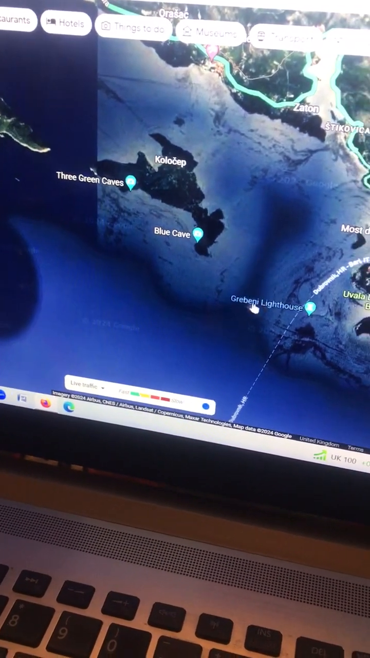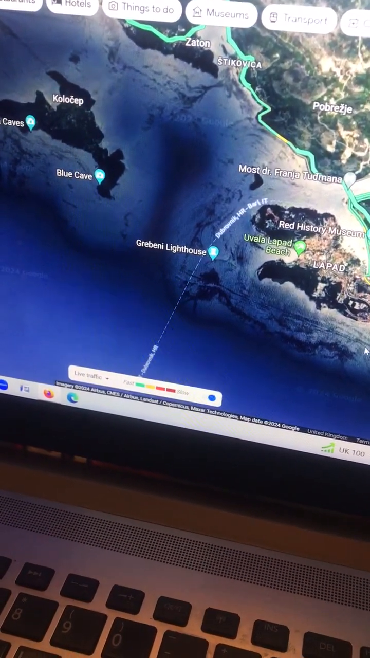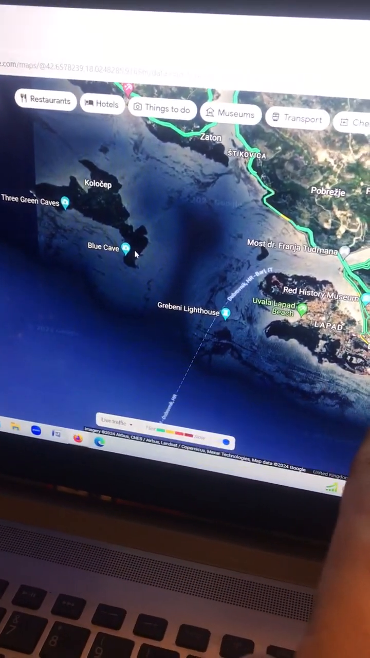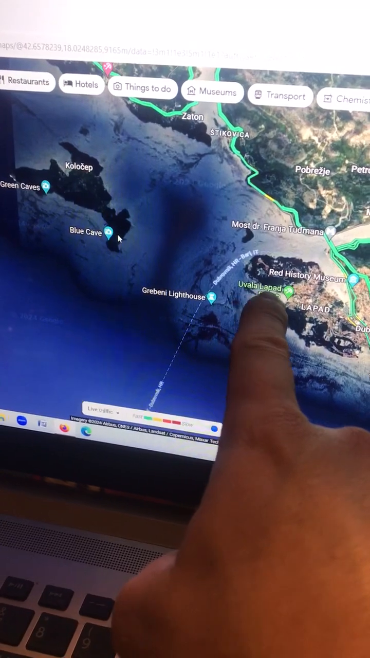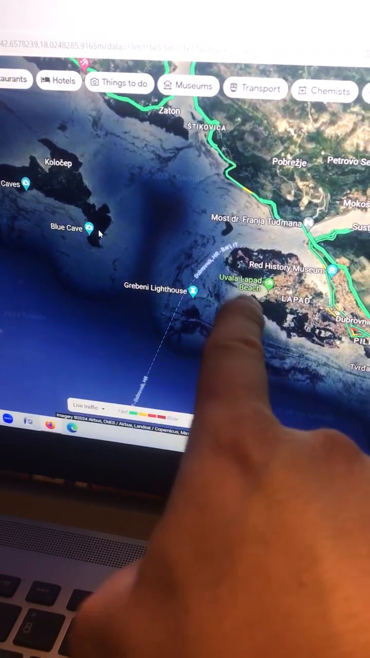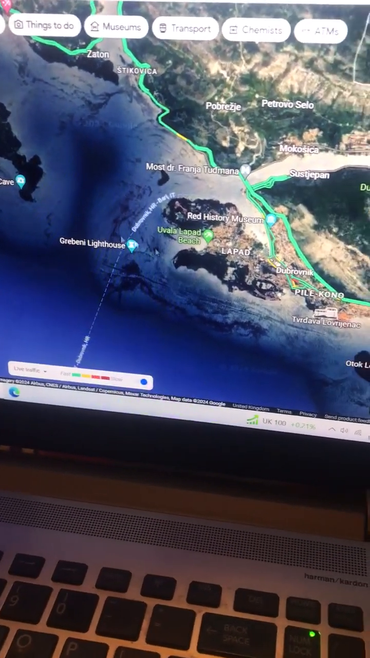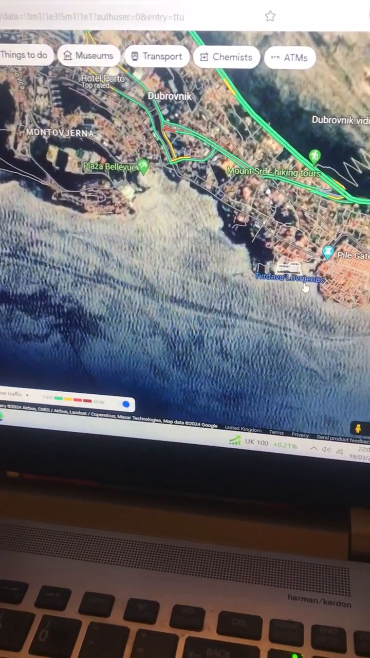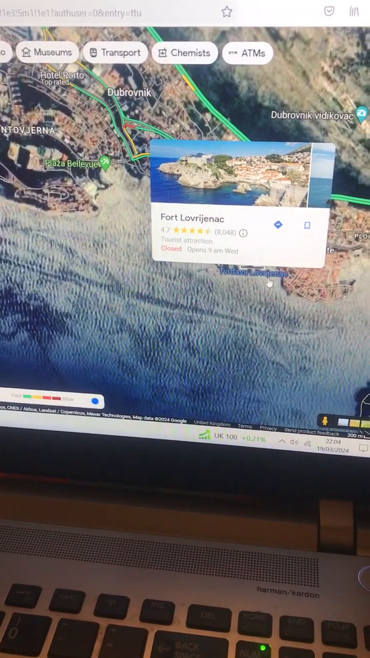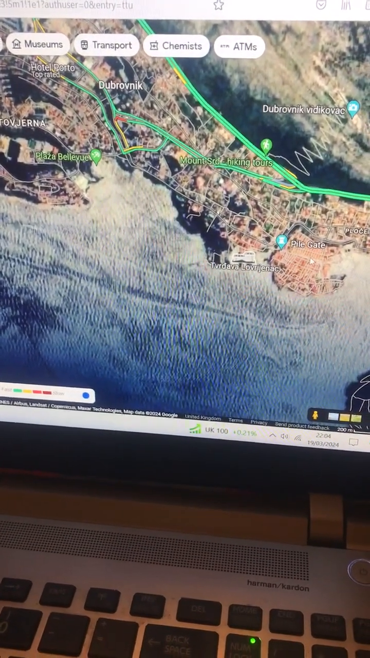Generally you come down this side of Dubrovnik, down the side of Lapad here, because I normally stay at Lapad, where it says Uvala Lapad Beach. That is basically the location of the hotel where I'm staying. You generally come past the old town, past the Fort St. Lawrence, which is there, and then you come past the old town, which is there.